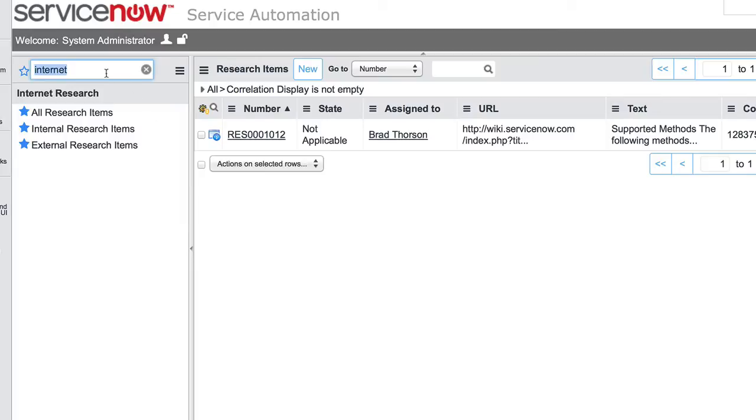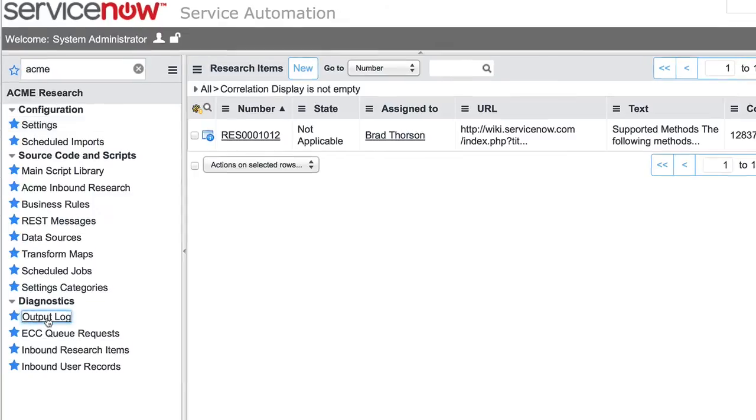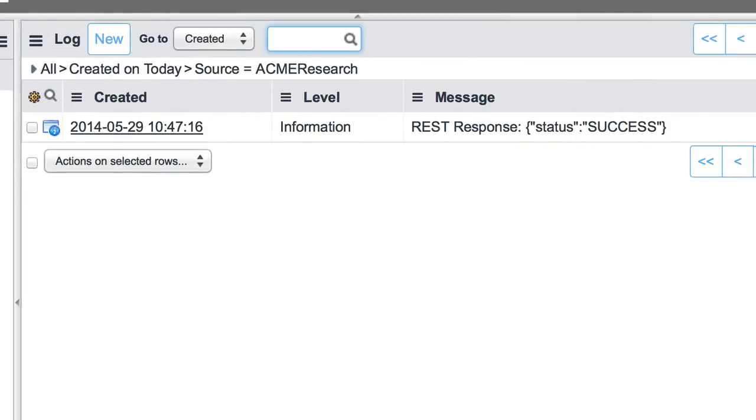So let's jump over to our integration application, and let's look at the output log, since we used our own logging mechanism. And as you can see, we did get the status success. So we could build some logic around that to do something else. But for this demo, that's just enough to show that we did make that connection, and Acme now knows that we've changed that state to not applicable.